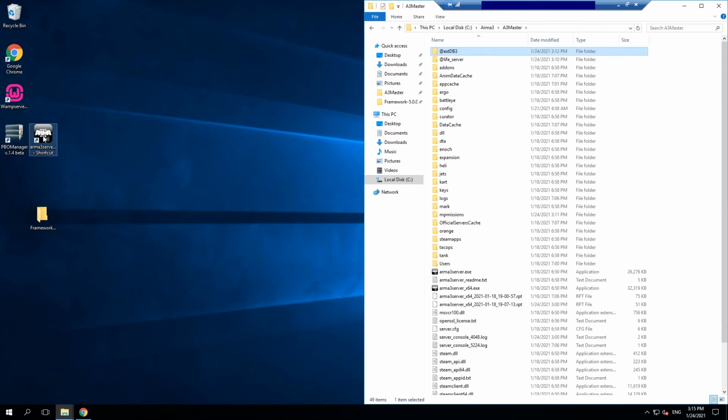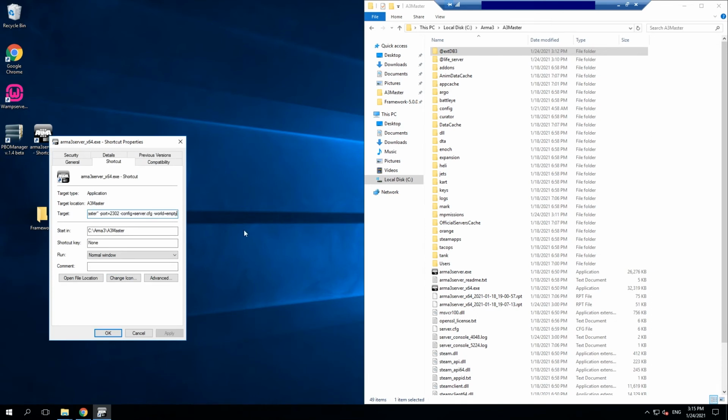So once that's set up, what we need to do is edit our startup parameters. We're going to right click on our shortcut and edit the properties. So we're going to add to the target line -servermod=@life_server;@extdb3; and we do want to put all of that within speech marks. And then we also want to put -autoInit at the end. Once we've done that, hit apply.